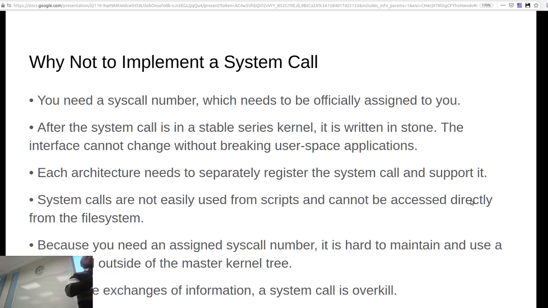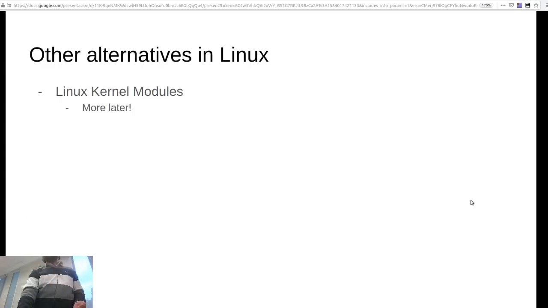Basically, maintenance becomes an issue because you have the numbers, and the system call is almost always overkill for anything that you're going to do. So in reality, nobody implements system calls except in labs.